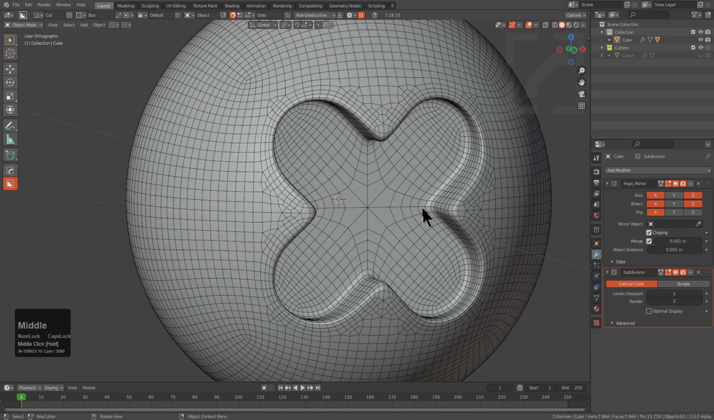But just like that, we were able to quickly cut this shape into the side of the sphere, keep the form of the sphere, refine it to the level that we're able to add subdivision to it, and this was our result.